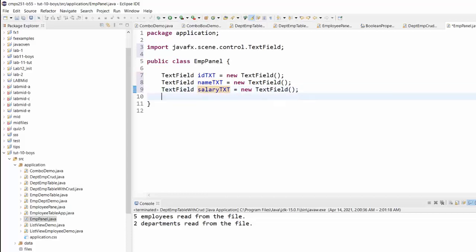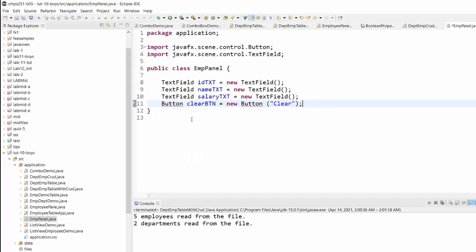I also need a button. The button will be called clearBtn, a new Button, and the text there will be Clear. And let us just import the button. No need to create the labels in the global scope because you don't need to access them programmatically. Now I'll make a method. I'll call the method getEmployeePanel, for example. So the method is going to be a public method.